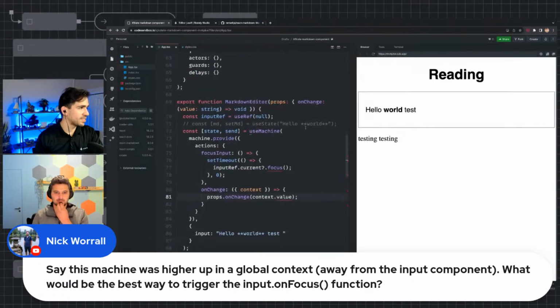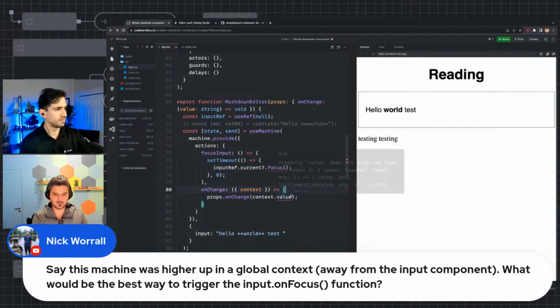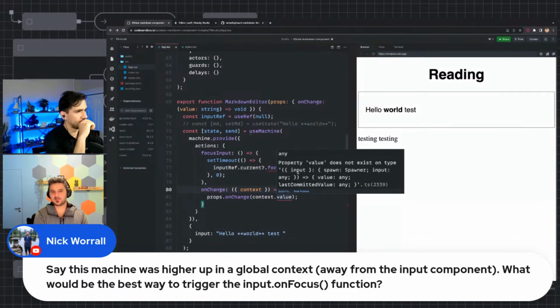I mean, having things inside is pretty nice. Trying to think though, and that's why this machine.provide is pretty good. So, is there a way in XState v5 to provide more actions to the already provided actions on the machine? Like incrementally adding actions?